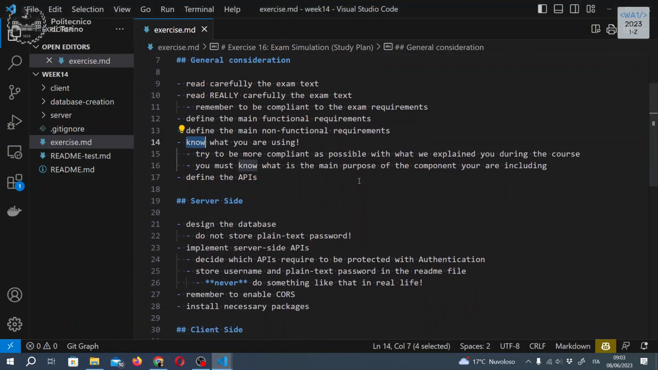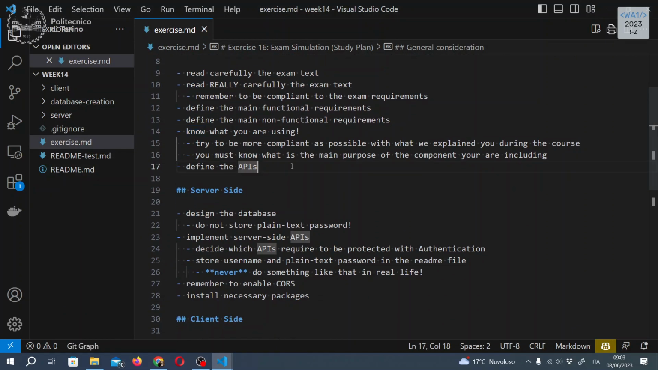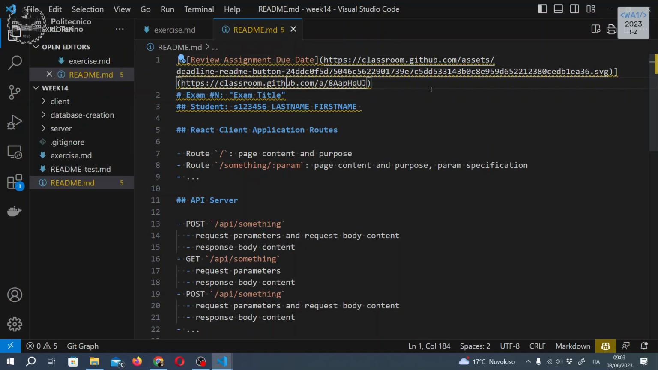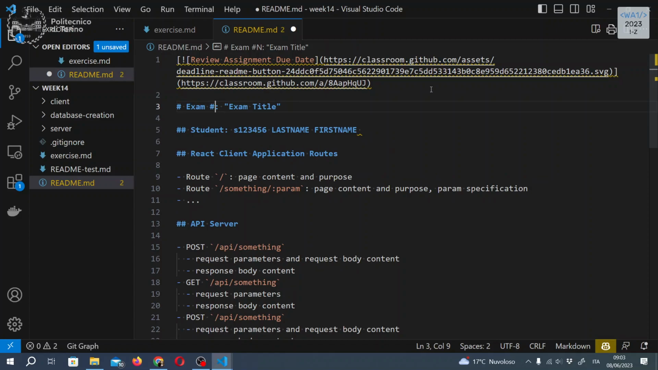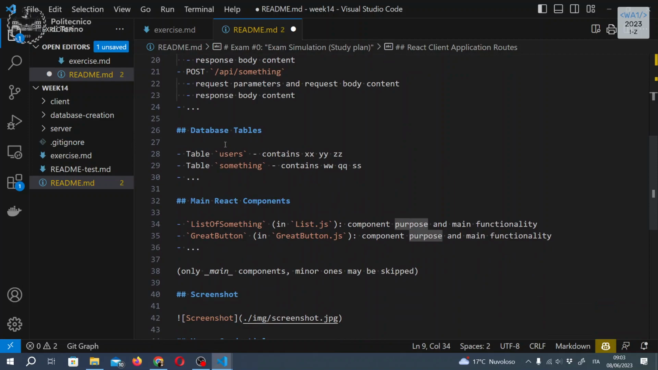Let's go back. I would say that we can start trying to design, for instance, the database. So I would take the README file and I would try to fill it in with you, which is something similar to what you have to do for your exam. So I would write exam 0, exam simulation study plan, and something very easy, last name, first name, you should know them. And I would start from database tables.